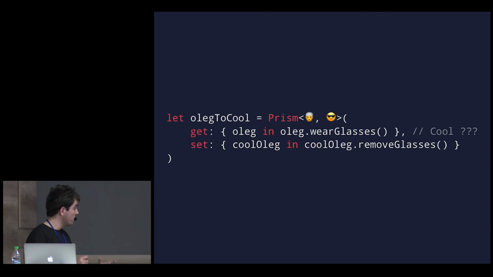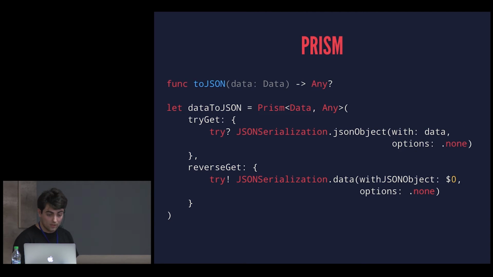But of course, when we remove those glasses from that cool Oleg, he will become a regular Oleg like we had him before. So let's see how we can use these prisms to solve that JSON thing that we had before. We first had this toJSON function that took the data and returned an optional any. We can easily write this prism between a data and any.